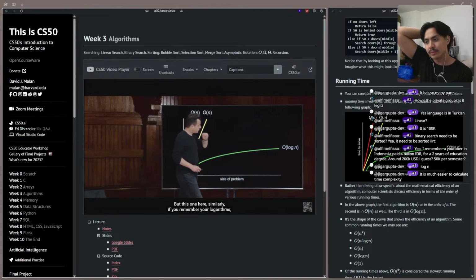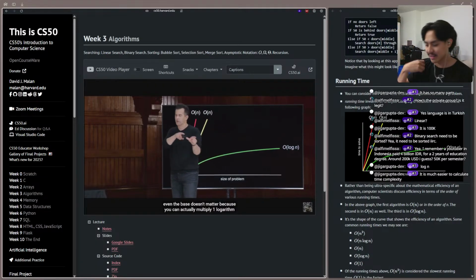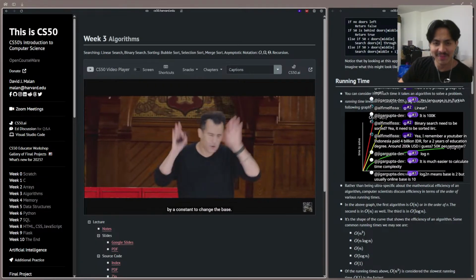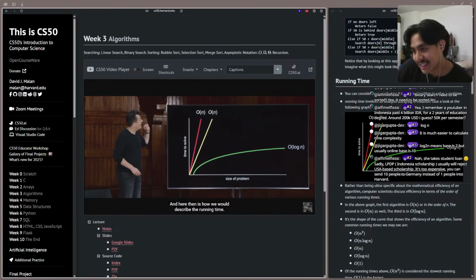But this one here, if you remember your logarithms, even though the base is 2 or 10, the logarithm function could both pass as one logarithm, because a constant sort of changes the base. And here then is how we would describe the running time.